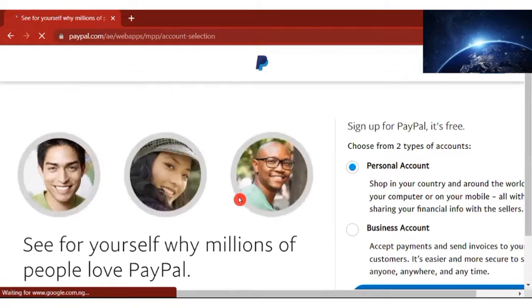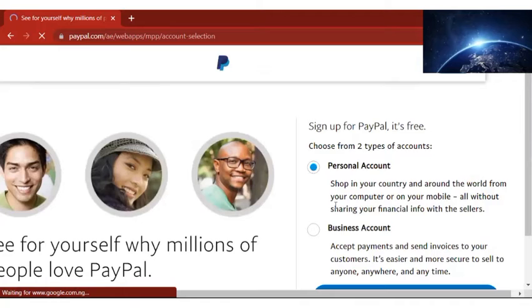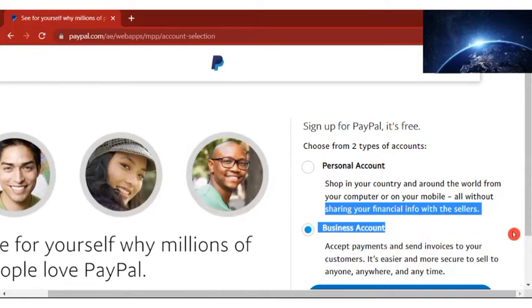Watch thoroughly and you will see it. It's a bit tricky, but you have to watch it. You see a personal account and a business account. The personal account lets you shop in your country and around the world, with your computer or mobile, without sharing your financial info with the sellers, while the business account accepts payments and sends invoices to your customers, making it easier and more secure to sell anywhere and anytime. Like I said in the intro, we'll be creating a business account. So click on the business account and click on the blue button there, and it will show up something.